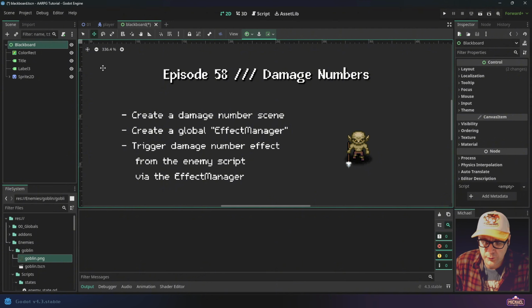So what we're going to do is we're going to build first a scene that displays the damage number. It's just going to be kind of like an animated number that we can dynamically change what the number displays. And then we'll create a global effect manager. Now this global effect manager is going to be an autoload script, and we're going to use it to control and trigger these damage numbers.